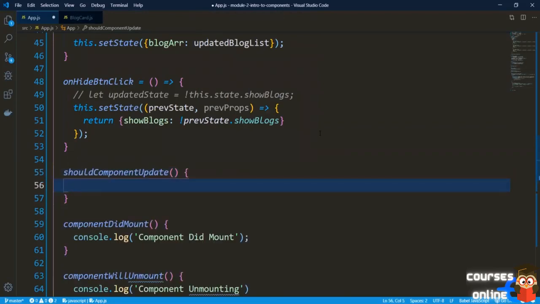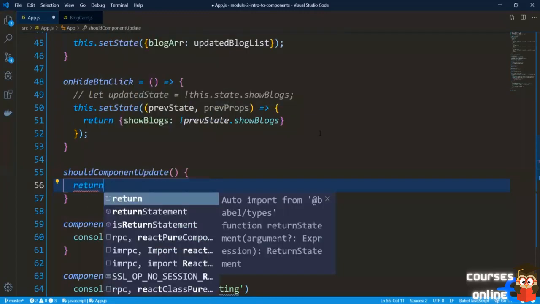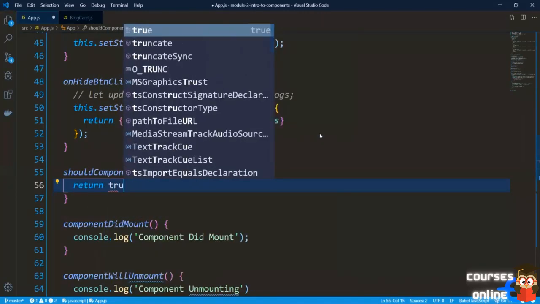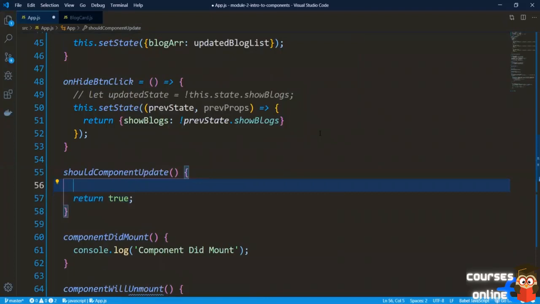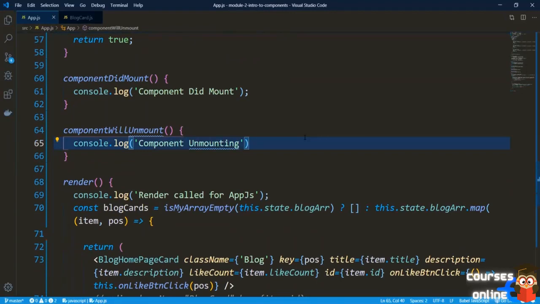So as I told you earlier, by default, it returns true. So let's return true by default. And let's print "inside shouldComponentUpdate". After that, render is called. So we've already printed it here, render call for app.js.